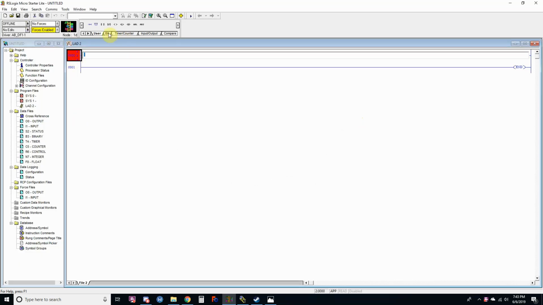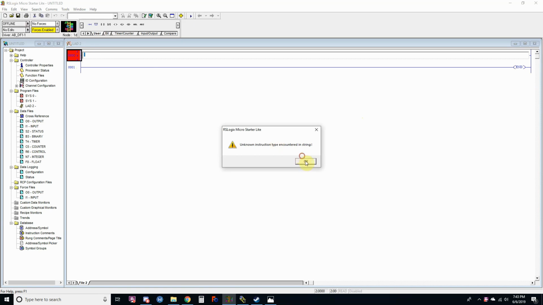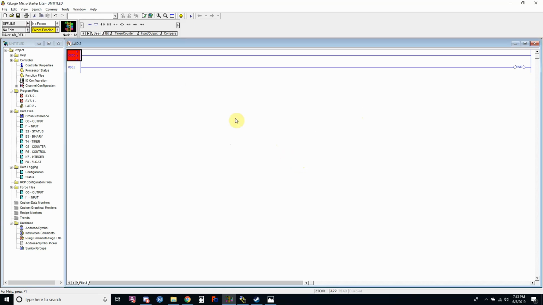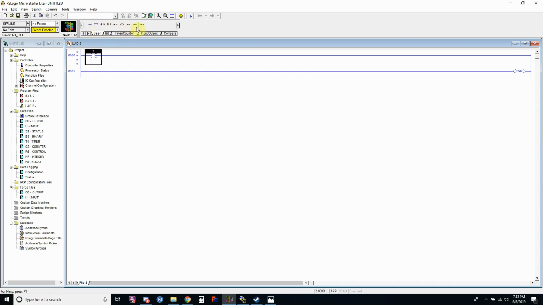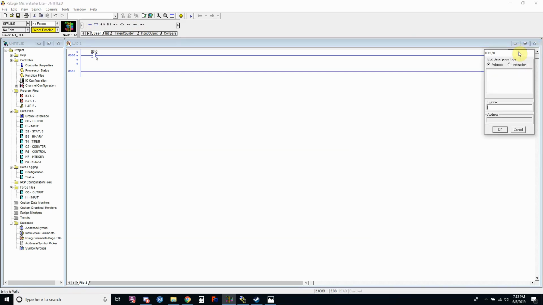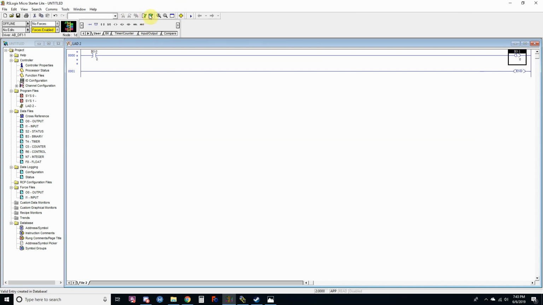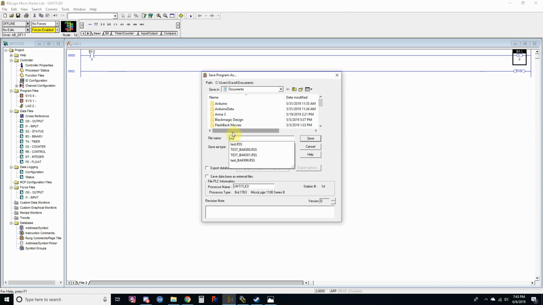All right, so I'm just going to write some quick logic here. Oh my gosh, okay. No, I do not want to use mnemonic code right now. So yeah, go ahead and just throw in a normally open and then a latch. And I'm just going to use our memory files. So just B3:0 for our normally open contact, and then B3:1 for our latch. Okay, come up here and verify it. It's happy. Now we'll just go ahead and save this. I'm going to save it as test.